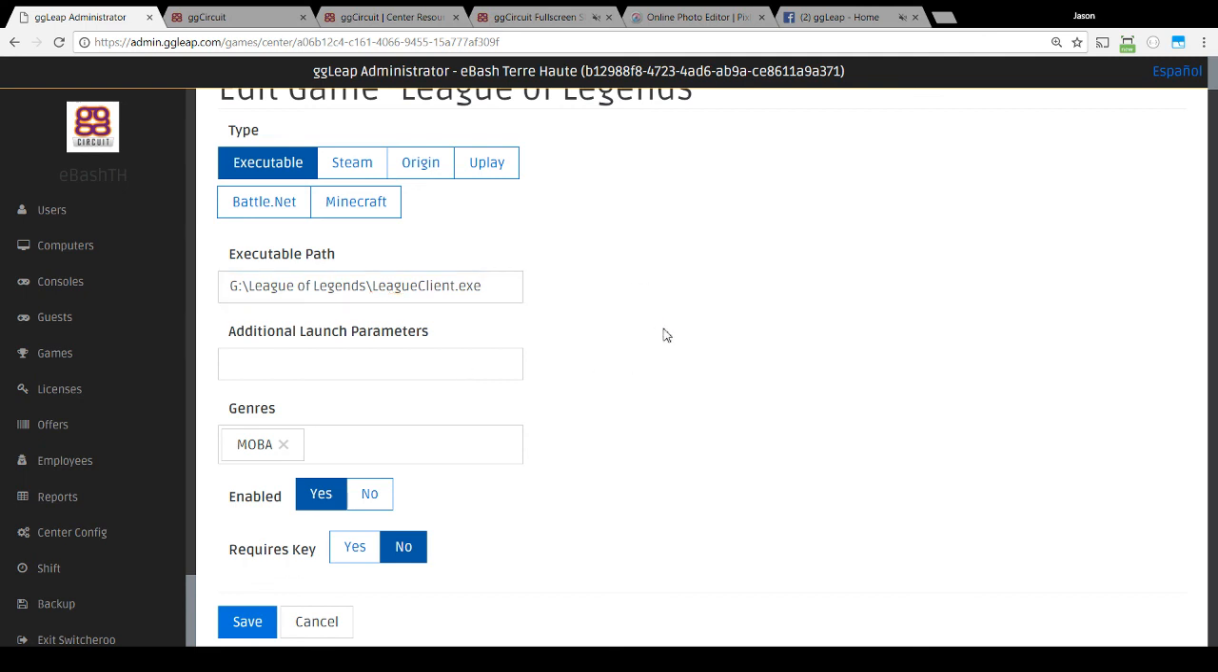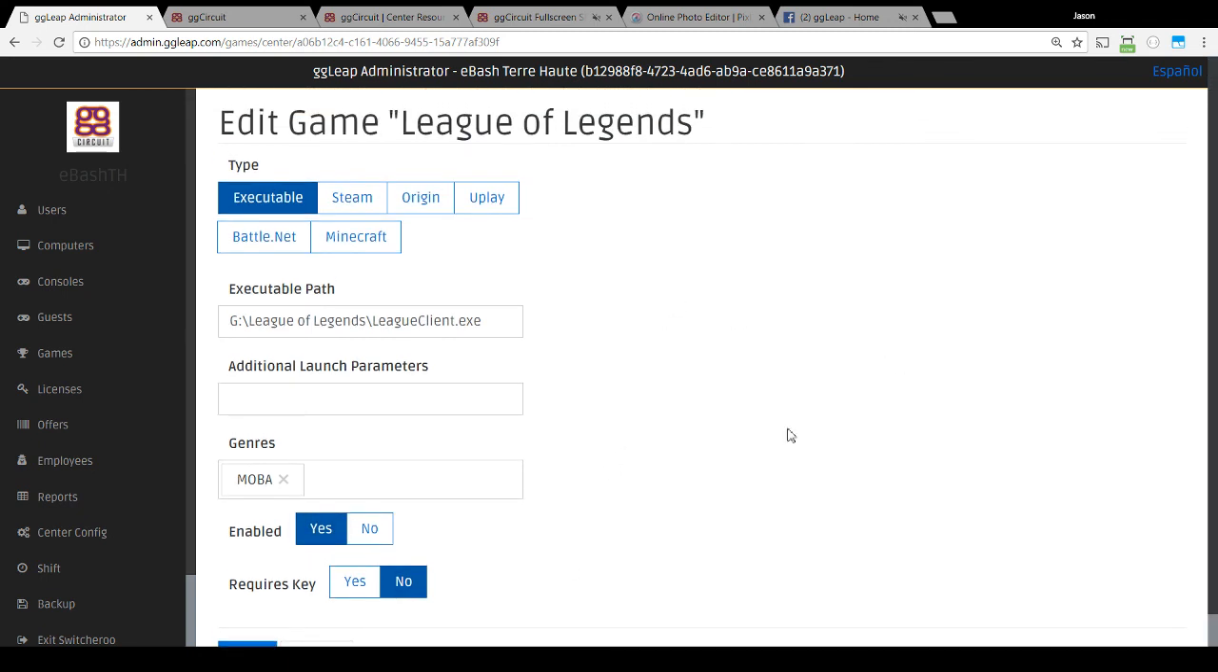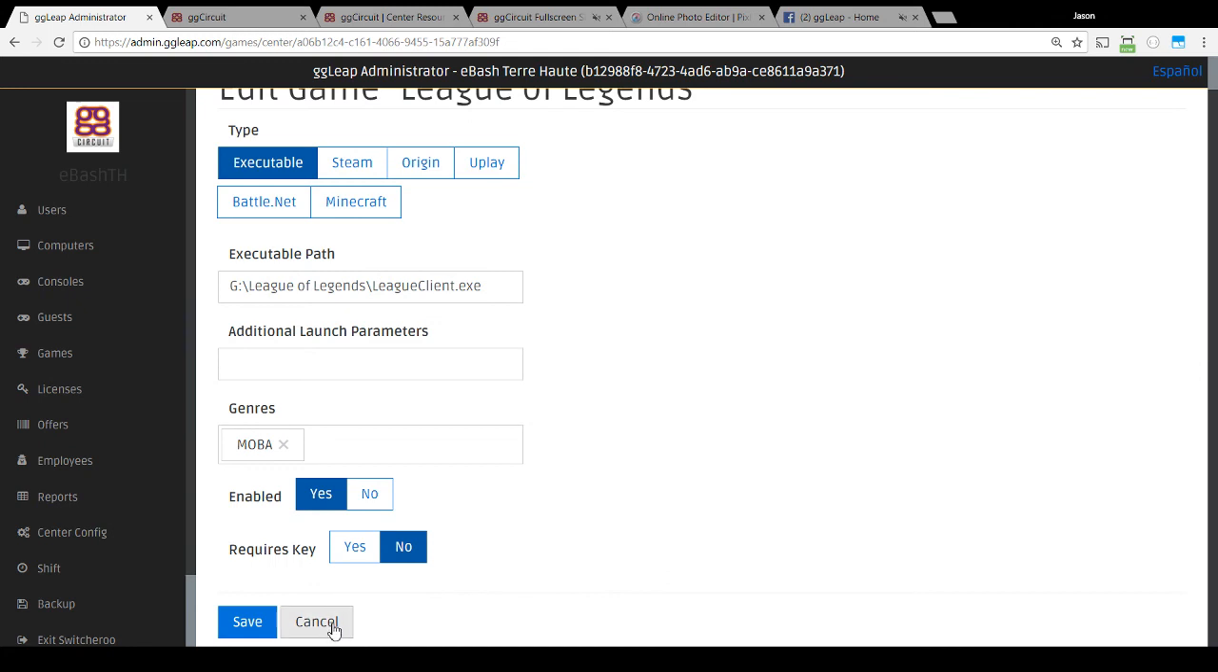And then all you have to do for it to show up is, number one, have your path correct. Number two, you would need to set enabled equals yes, and then save the game. Okay, so once that's all taken care of, it should show up in your user interface. You may need to log out and log in to the client for it to recognize that that game is there, but if everything's good, ggLeap should show it.